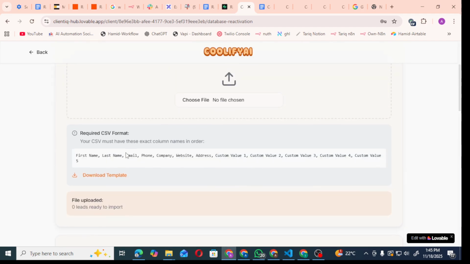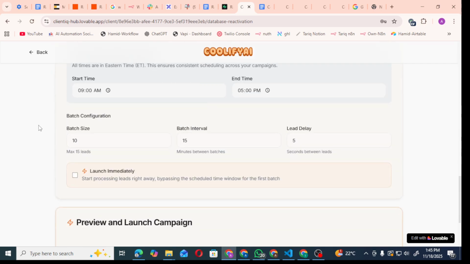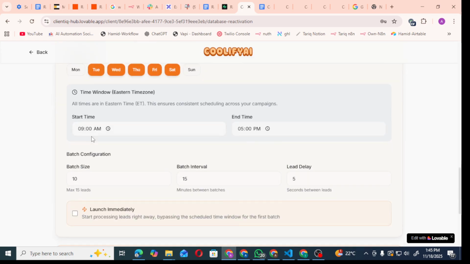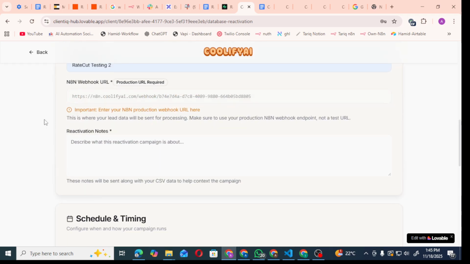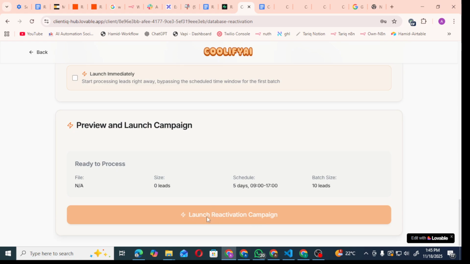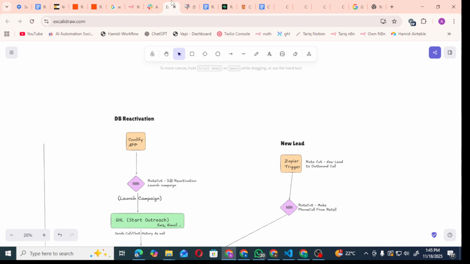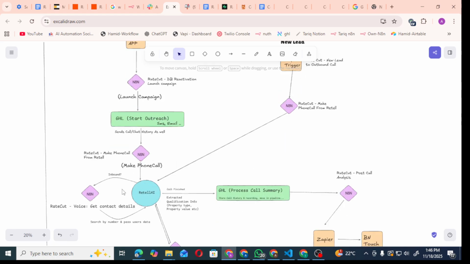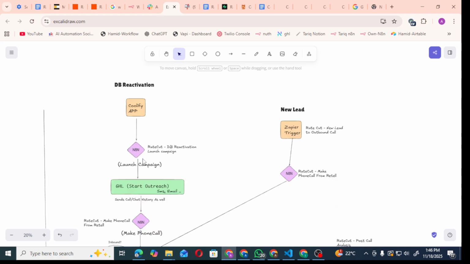So after you complete this, let's assume that you sent all of the leads using your custom scheduling as well as the custom batch configuration. After you click this button, launch reactivation campaign, you come to the second step. The second step is basically all of those leads will go to this n8n workflow. I'm not going to go into too much detail right now. We're going to just have a quick look to understand how the data flow is working, and then we will go into detail into each of these modules.